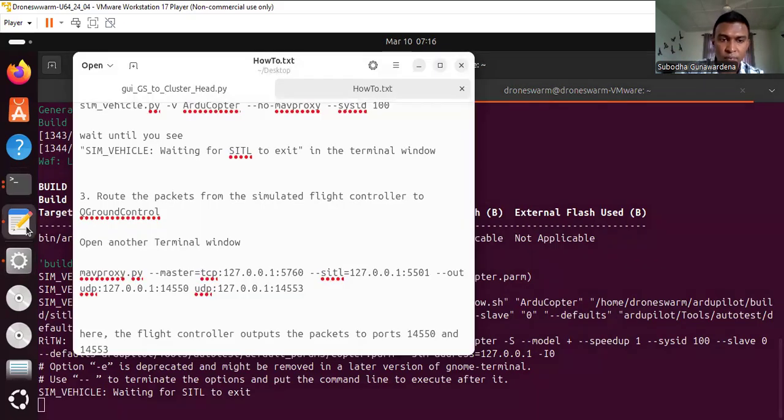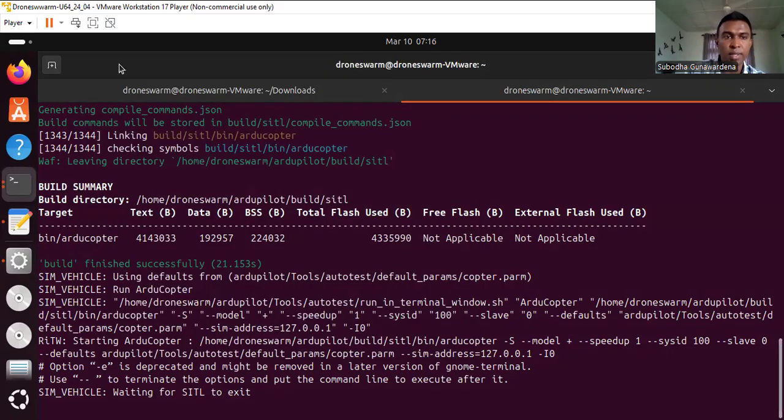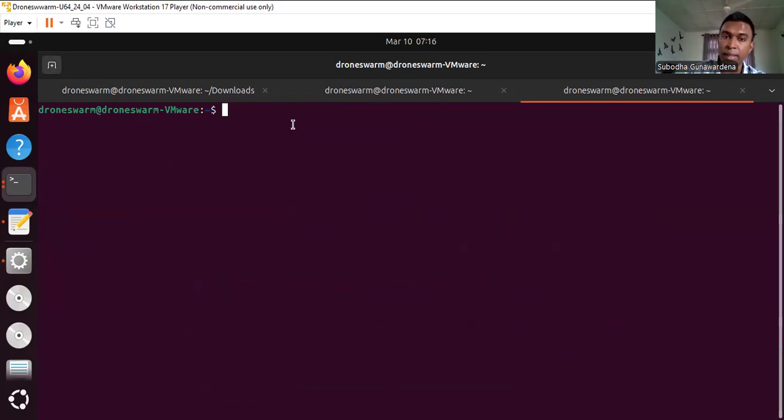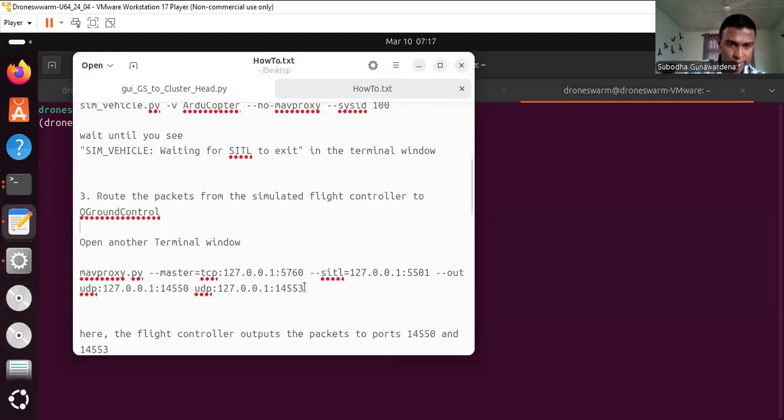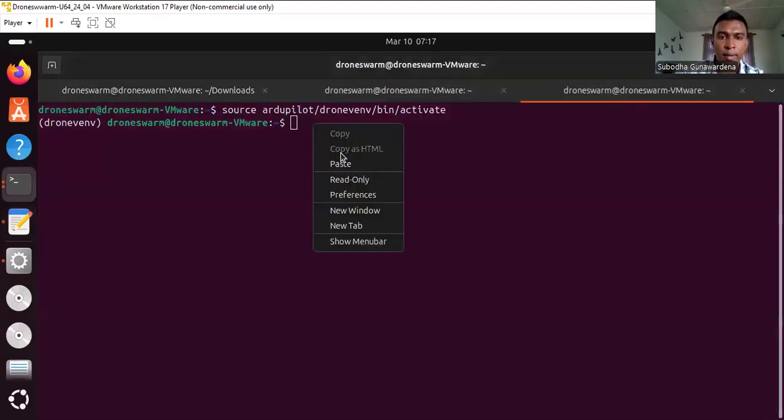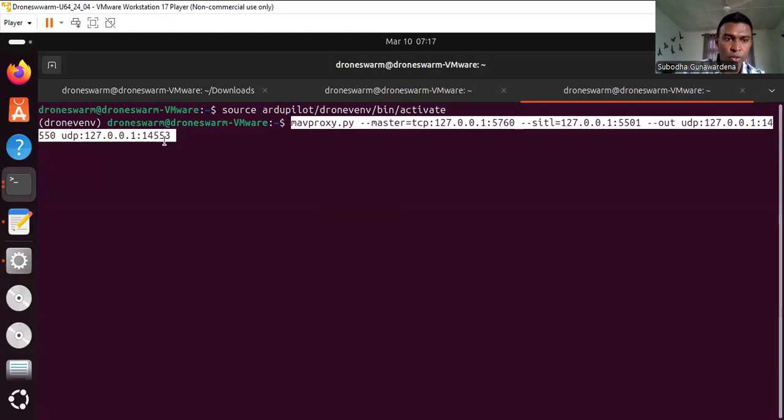Now for that, what we have to do is open up another terminal window here. So let's open up another terminal window. Again, I have to open up the virtual environment, the same virtual environment that I have activated for the previous one. Now I have to execute this command. Now here I have made a slight mistake. I will show you how to edit that. I will give that in the description as well. Paste this code.